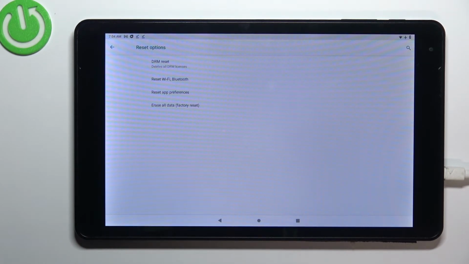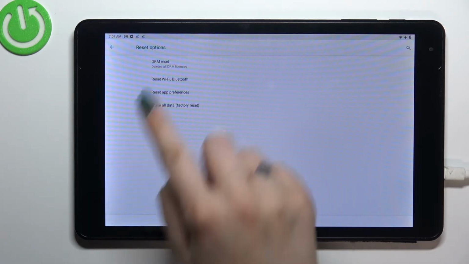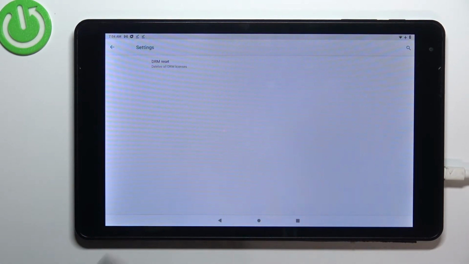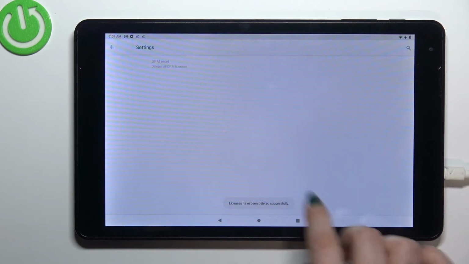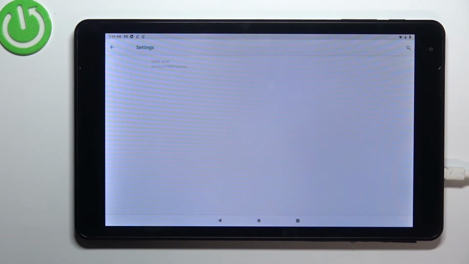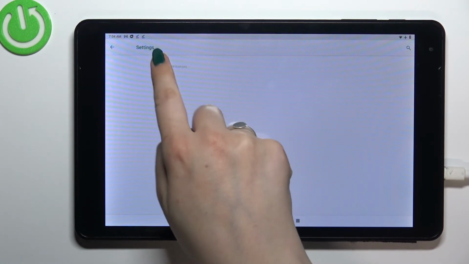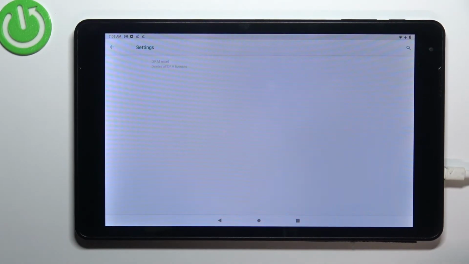The DRM reset option which we are looking for is at the very top of this list, so simply tap on it and tap on it again. Your device will ask you if you really want to do it because it will delete all the licenses, so simply tap on OK, and as you can see the licenses have been deleted successfully. What's more, we cannot tap on this option again, which means that for sure we just removed them.